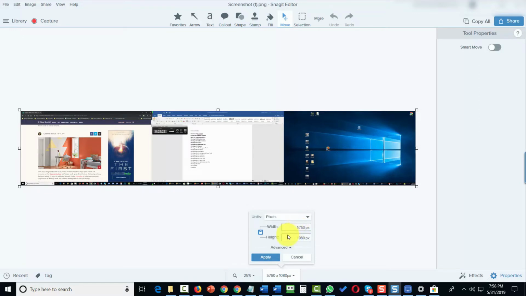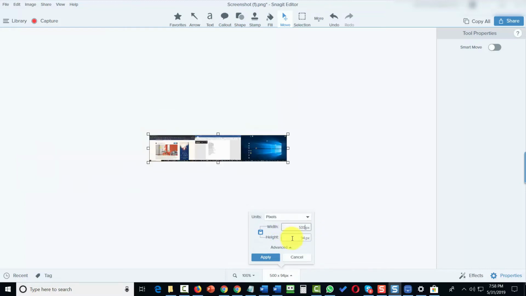Now, one of the things you want to note is that if you keep the aspect ratio locked, you're going to be able to keep the sizing consistent. You can also change the measurement to inches, centimeters, or percentage. We're going to start by changing the width. And when we change the width, what you're going to notice is that the height is going to change also.